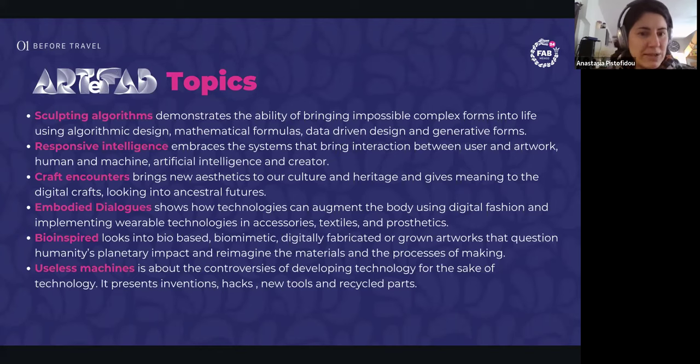Bio-Inspired is about bio-based solutions, artworks that also use, for example, 3D printing with clay or materials that are bio-based or biofabricated, grown. And then Useless Machines is about the controversies of developing technology for the sake of technology. It presents inventions, hacks, new tools, and recycled parts. And we are going to bring all of these different topics together in the first Artefab exhibition.